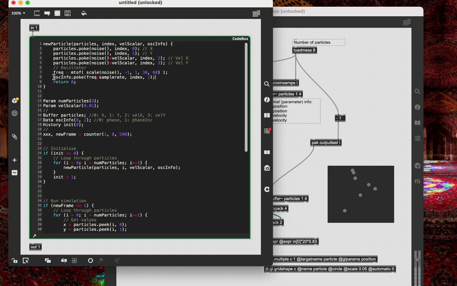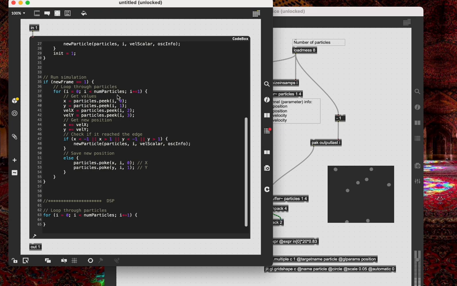So once again, we're getting a random frequency, and we're converting that to a phase increment, which is based on the sample rate. And then we're just storing that at the index of the particle and offset in channel 1, because that's where I'm storing the phase increment. Cool. Okay, so that will give us a random frequency. Great. So let's actually create that tone.